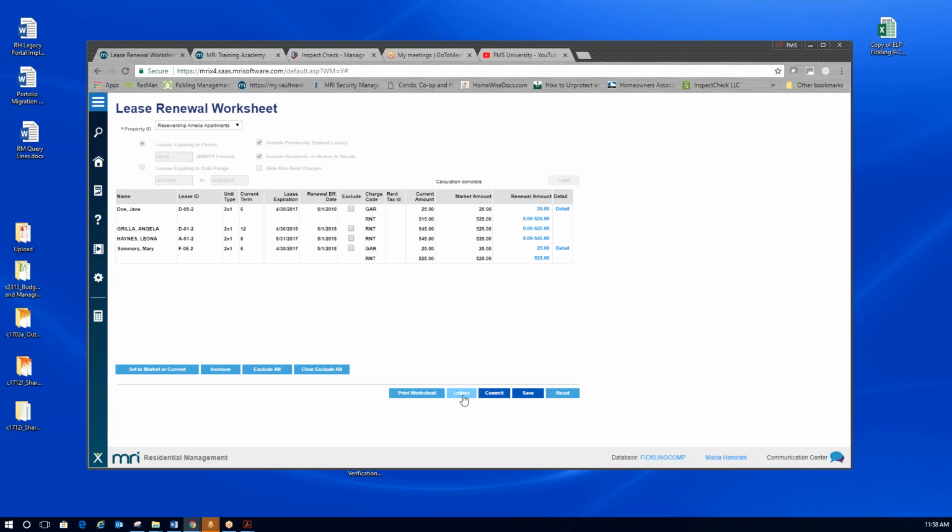If you're going to use the letters, then you're going to need to use the letters before you commit. So once you've run your letters, then you're ready to commit these renewals. The system will prompt you that if you plan to print the renewal worksheet or letters, be aware that once you commit the changes, you cannot access this renewal worksheet with these same people to go back and print the worksheet or the letters. So always print your worksheet before you commit. If you're using the letters in the system, always print your letters before you commit.